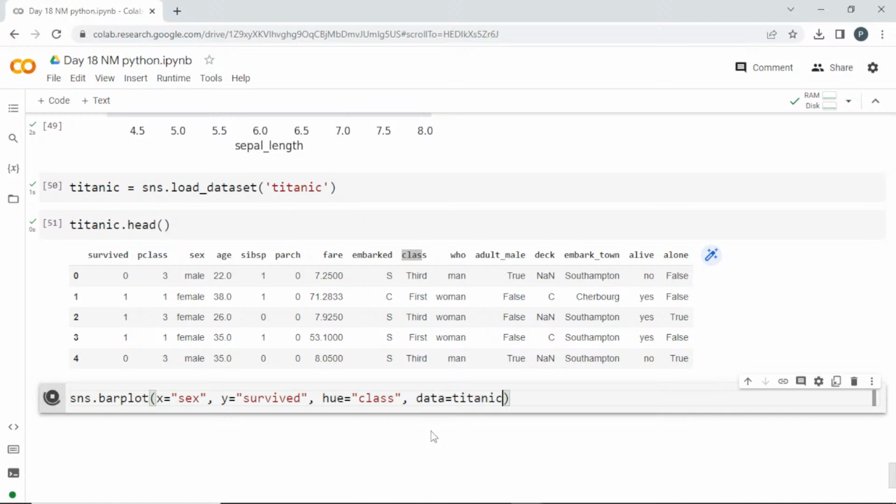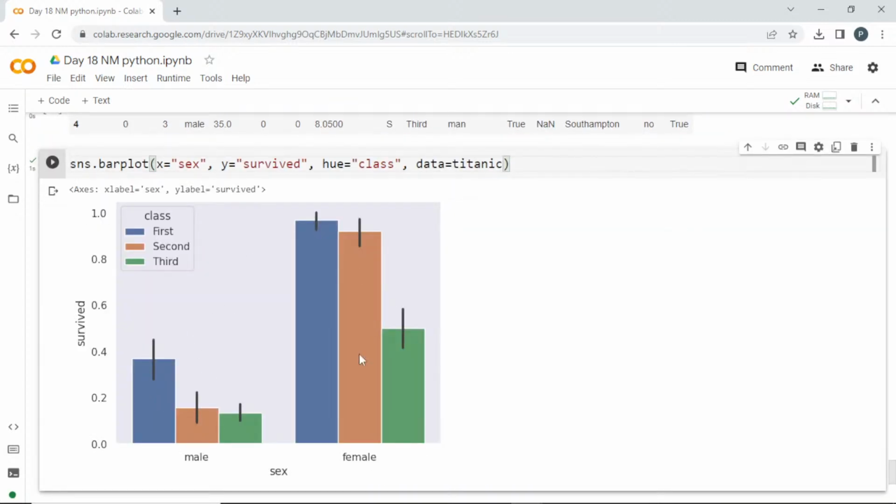If I run this, I got a visualization. See here, male and female, how much survived, and whether they belong to first class or second class or third class. It seems like from first class the female have survived the most. Then next to them the female who belong to the second class have survived the most, and in green it is the female who survived in the third class. And when you come to male, the first class survived most. You can compare the difference, the second class and then third class.